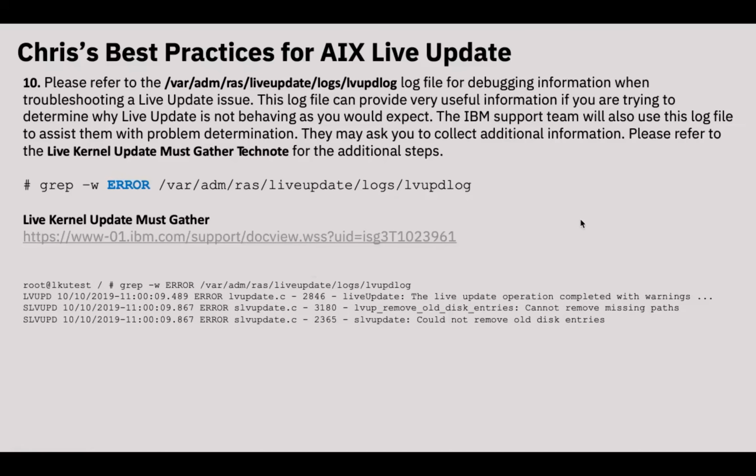Now, I have used this information extensively in the past for troubleshooting and debugging live update issues. And what I found is that it's very verbose, as you expect in this file. So there's lots of information, warning, debug messages. But the information that you want to look at specifically for failing live update operations is like looking at this command here with a grep -w and an uppercase ERROR. And that will come back with pretty much a direct hit for why live update is failing.